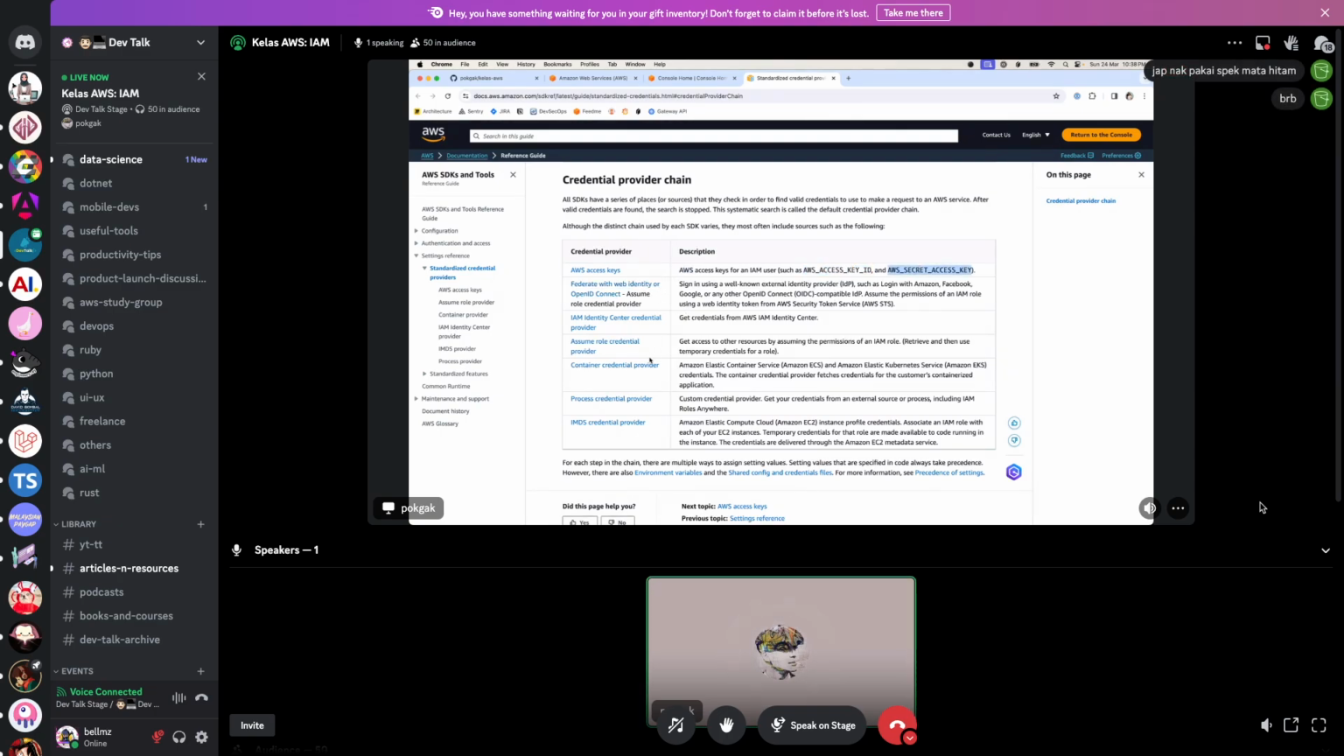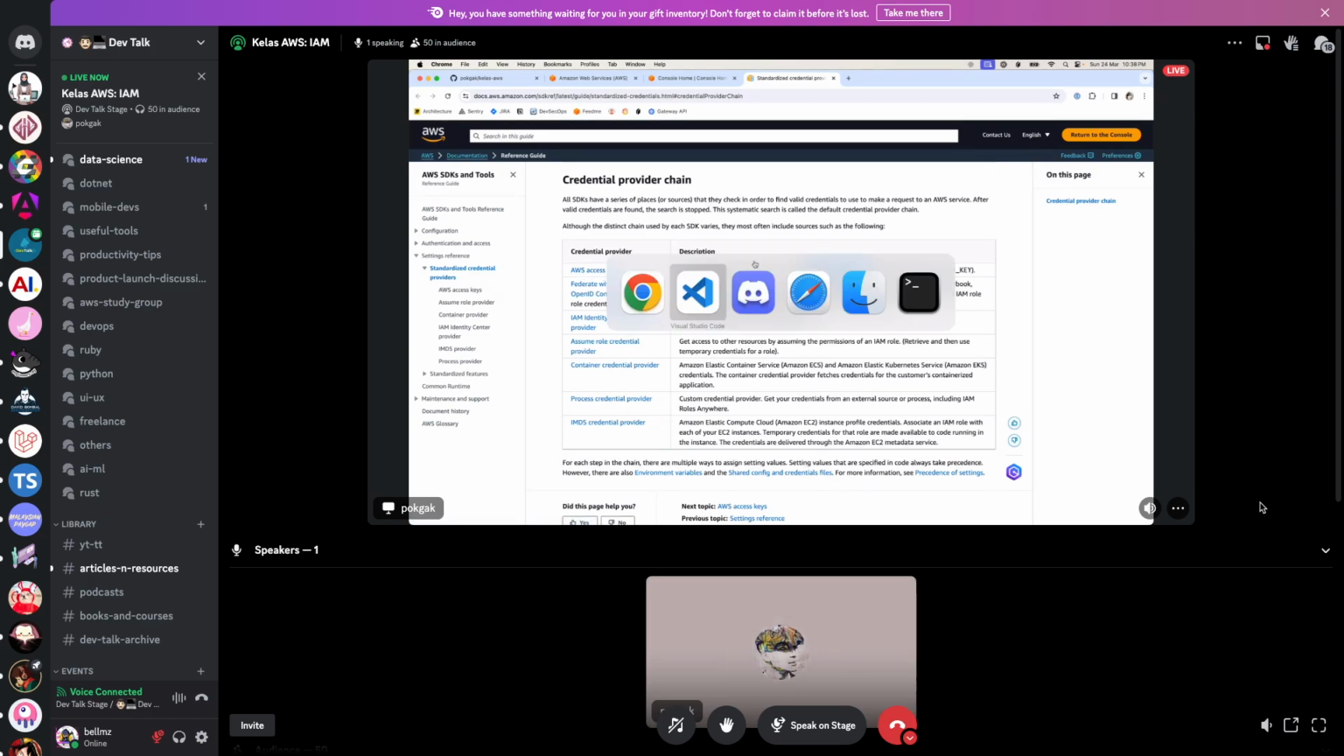And then there's other ways you can get the credential lah. Dia macam container credential kalau run kat EKS dia akan ada cara dia, kalau run kat EC2 which kita akan tengok nanti, ada cara dia juga untuk mendapatkan credential tu. So first kita akan start dengan access key lah.